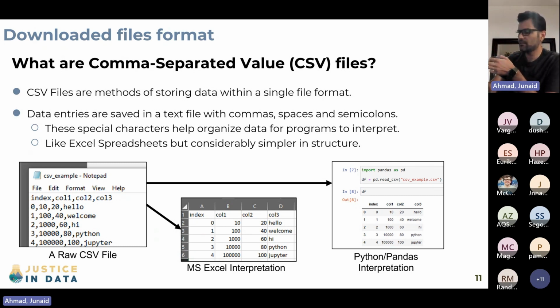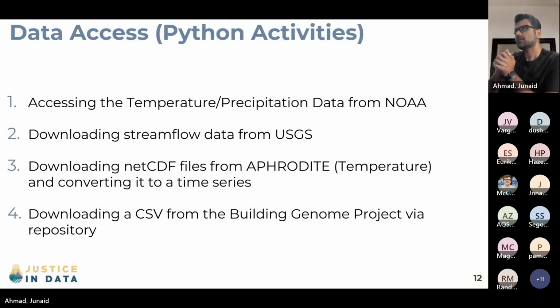Before we get into details, just letting you know, today's module will be about Python activities. We have in total four different activities. The first one is assessing the temperature and precipitation data from NOAA. I gave you a brief introduction about what NOAA is: it's a source from where you can download different sorts of data sets. And then the second activity will be specifically about downloading streamflow data from USGS.